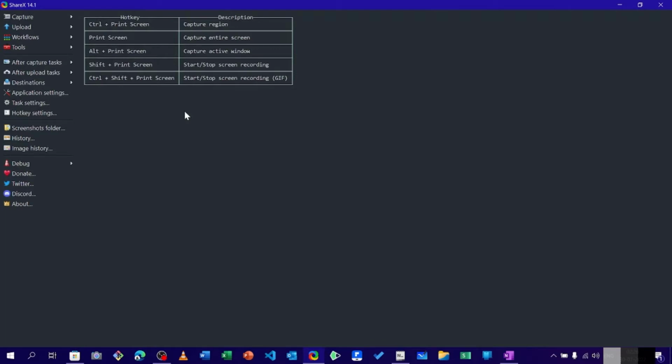Okay, it will only delete this thumbnail that was showing over here. Now here you can see this is the default. It shows the shortcut keys you can use to take screenshots. The first hotkey is Control Print Screen. It will basically allow you to take a screenshot of a particular region. Here you can see in the description, it says capture region.